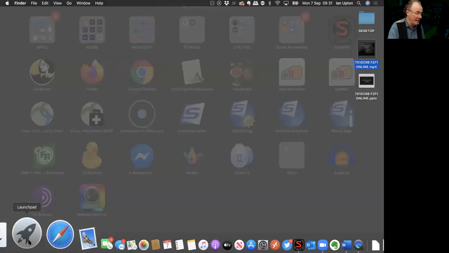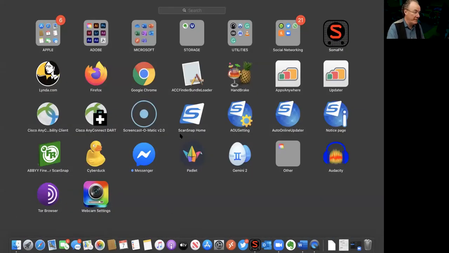And the easiest way I found recently to do it is to use an application called Screencast-O-Matic. And let me show you how, using Screencast-O-Matic, it is easy to add a transcript. So I'm just going to run Screencast-O-Matic. There we go.